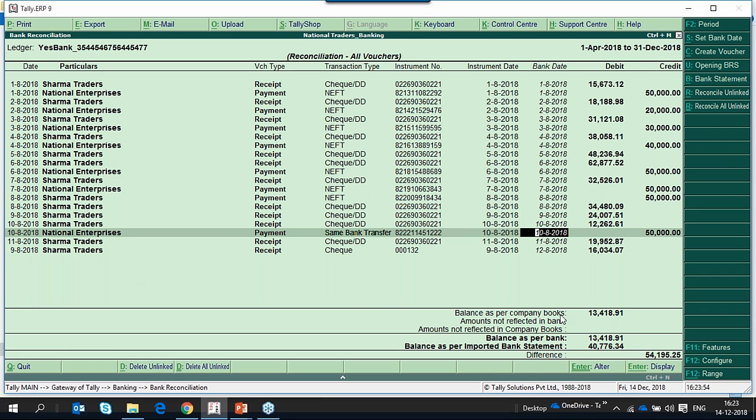Balance as per company books is the balance in your bank ledger. Balance not reflected in company books is the balance of unreconciled transactions compared to the statement. So here we do not have any unreconciled transactions. That's the reason amounts not reflected in company books is not appearing. Amounts not reflected in company books will be the total of the unlinked transactions, the debit and credit total of unlinked transactions.